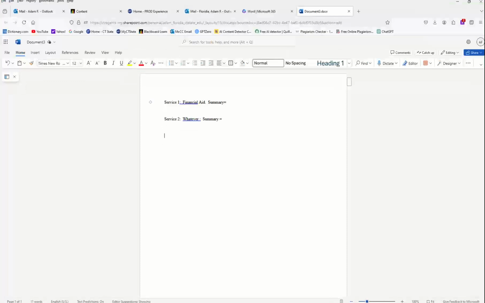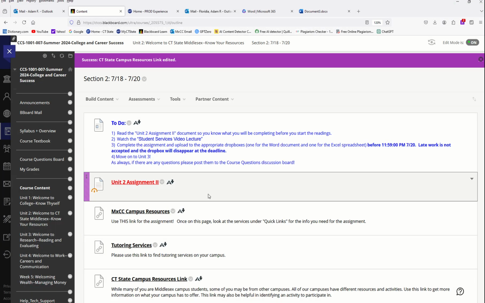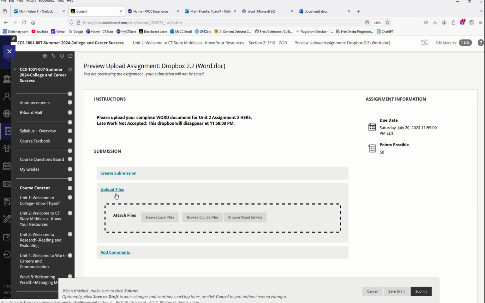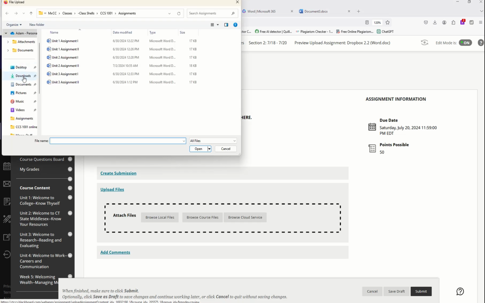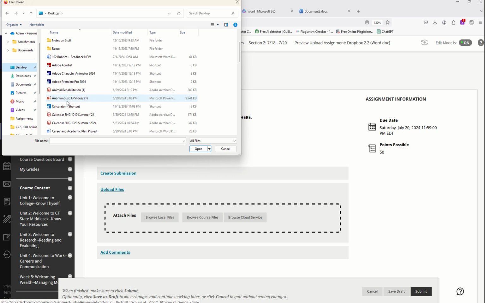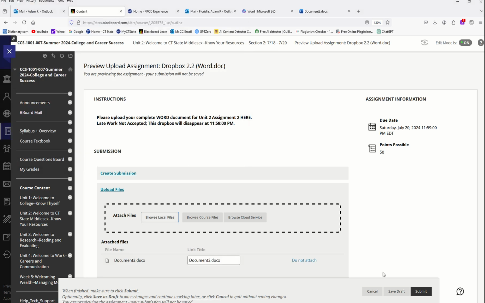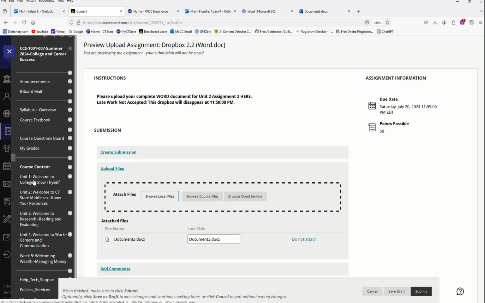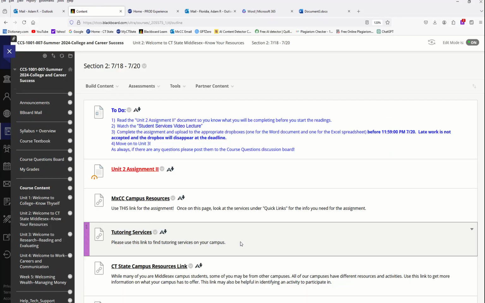So I would go back here to our Blackboard shell, Dropbox 2.2 Word document, click on that, upload files, browse local files, and I would find, what was that called? Document 3. And I'd upload it. I'm not going to do that because I don't know what will happen if I do it from my end. So let's cancel and go back.